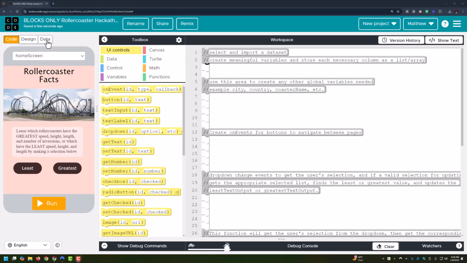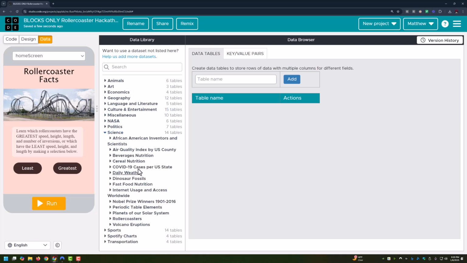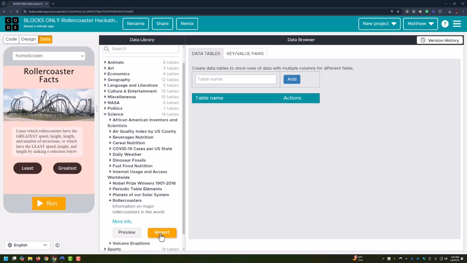So first thing I need to make sure I do, if we haven't already done it, or if you're just following along from this point using the skeleton in the link, you can go to the Data tab, and this is important. Go to Science. So this is where our roller coasters is under. And then click Roller Coasters. So Data tab, Science, Roller Coasters, and make sure you import the data set. You have to do that if you remix someone else's code. You have to re-import their data set.